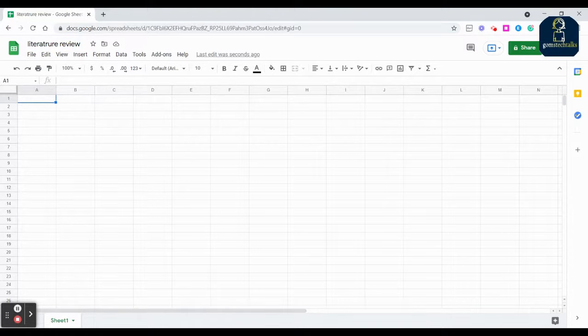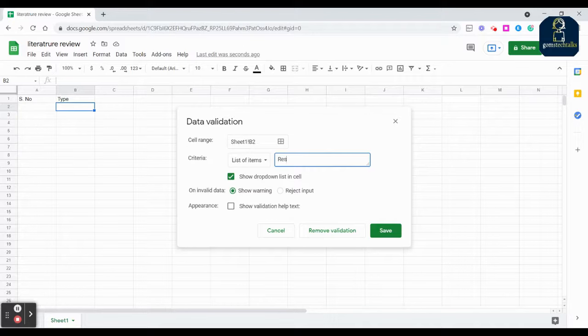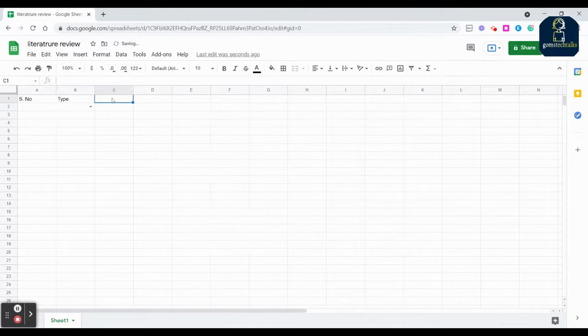Whenever you read any paper or article, you have to summarize it here. Always keep the sheet open when you are reading or reviewing an article. The first column is the serial number, and the second is type. For type, go to Data, click Data Validation, and choose a list of items: research paper or survey paper. Which type of paper you are reading, that is the type. The third column is abstract.